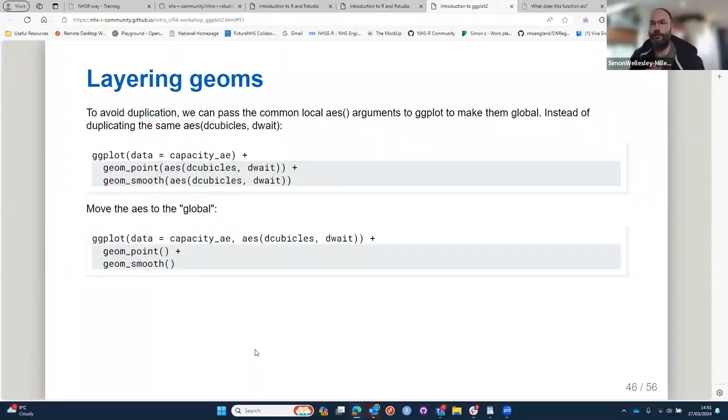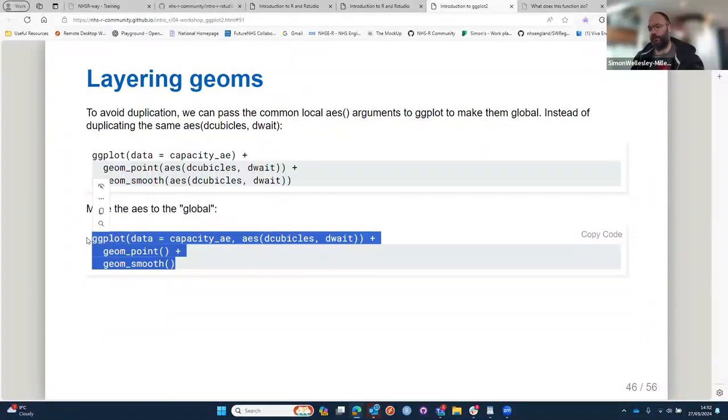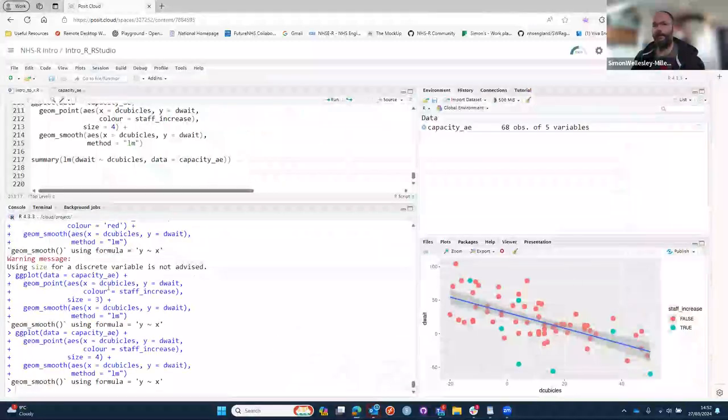So to avoid duplication, we can also feed the common aesthetics into our data set rather than spelling them out each time. So we can feed our aesthetics into our ggplot here. And if that is going to just be shared across everything else, we don't then have to spell out our X and Y each time. So let me just show you. And I am going to call them X and Y because I still think that's nicer.